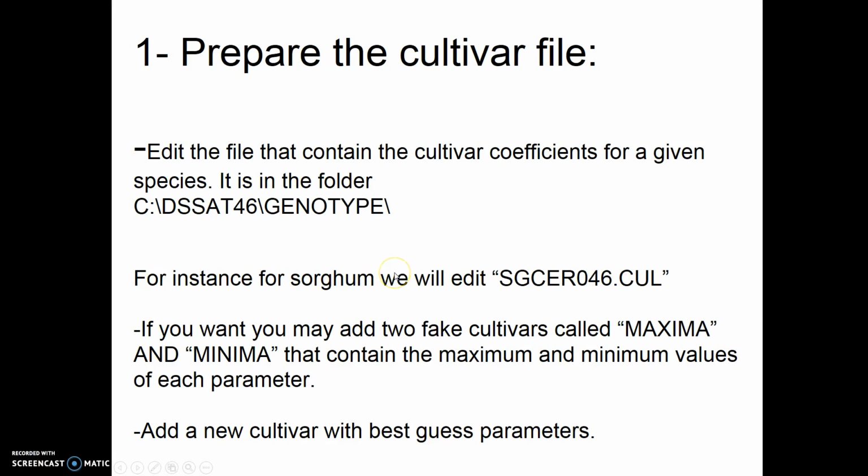In that file, we need to do two things. If there are not maxima and minima cultivars that contain the maximum and minimum values for each parameter, we can add them. These would be fake cultivars. They are not existing cultivars, but fake cultivars that include the extreme values for each parameter. We need also to add a new cultivar with best guess parameters for the new cultivar that we want to calibrate.